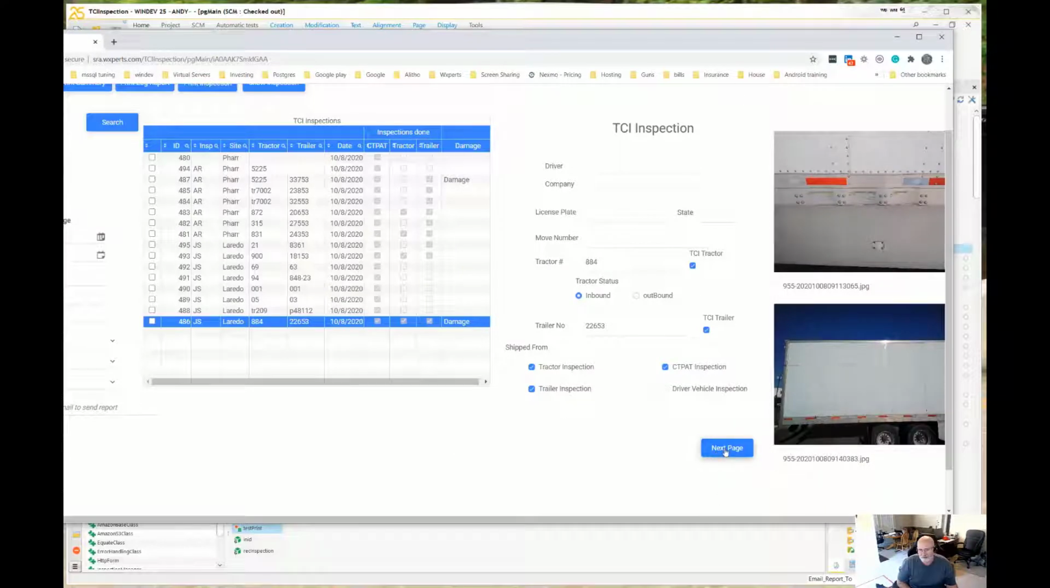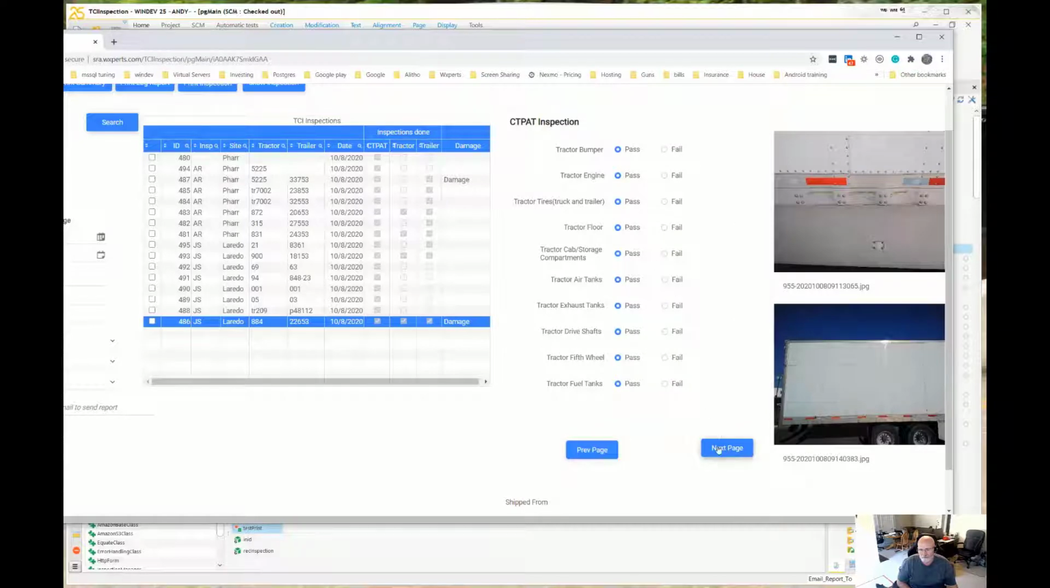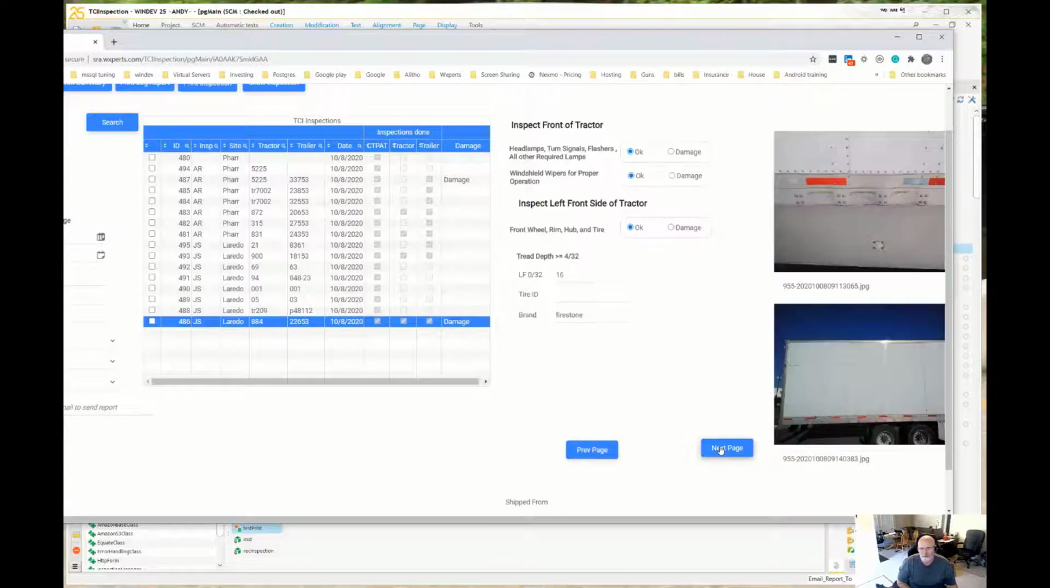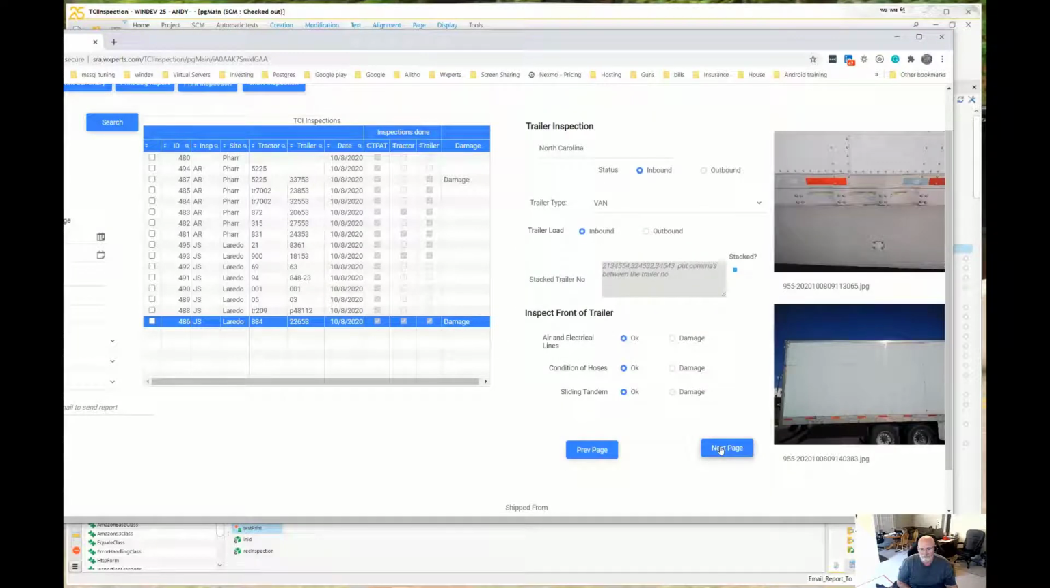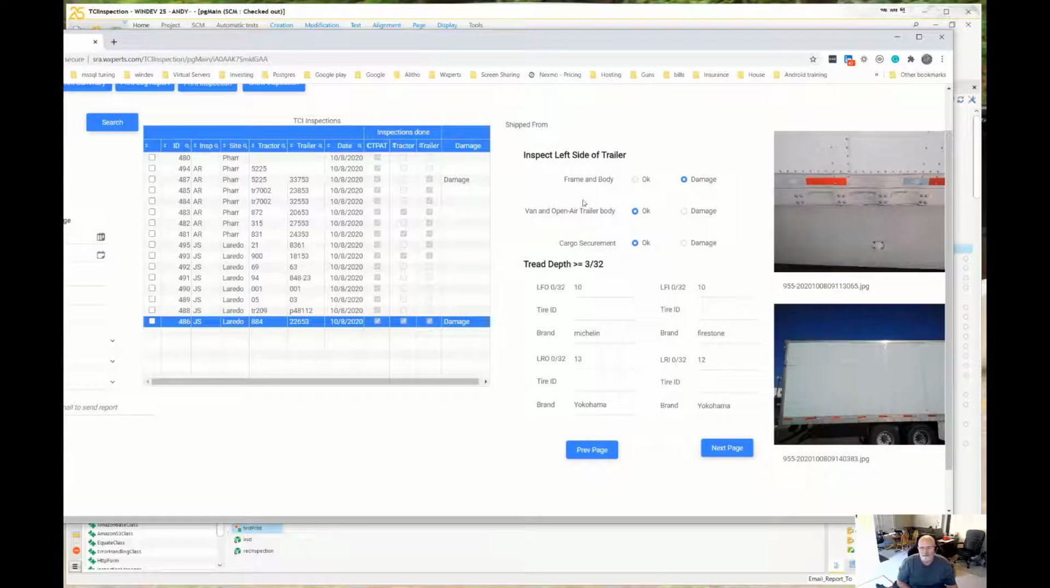The inspection is here. We can hit the next button. All of those passed. All of those passed. Okay, we got that right there. Keep going. It's a van. You can see frame and body damage, and that's what this is showing. Pretty simple.